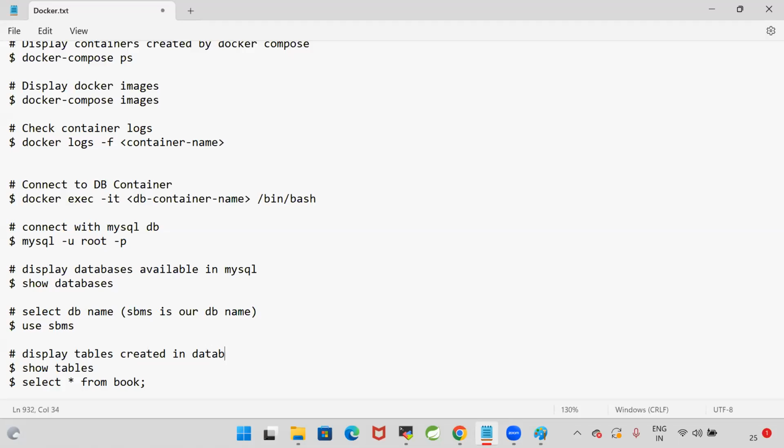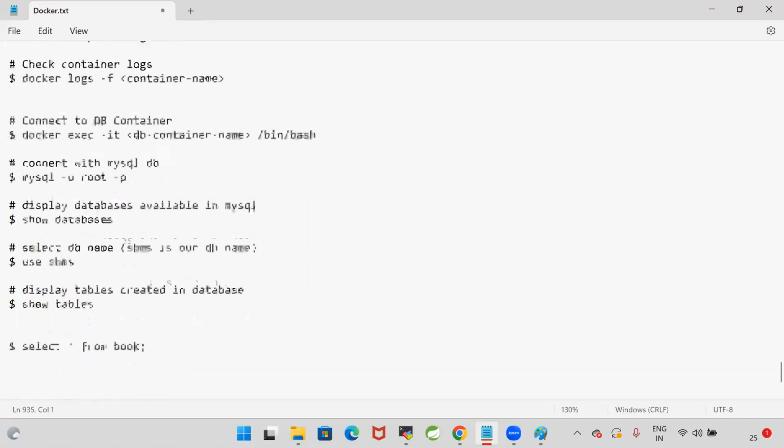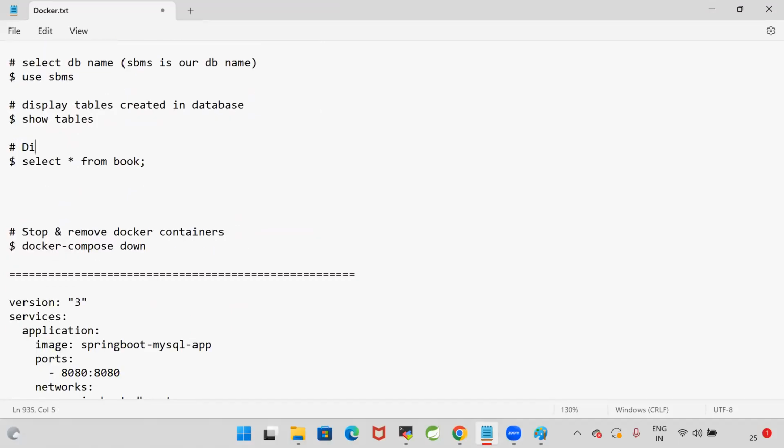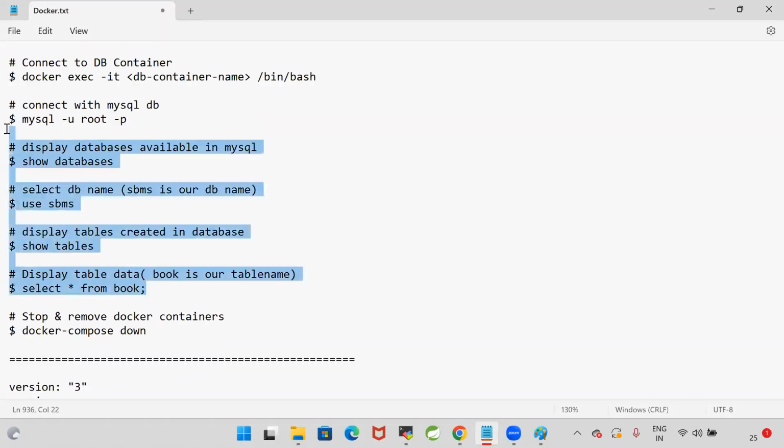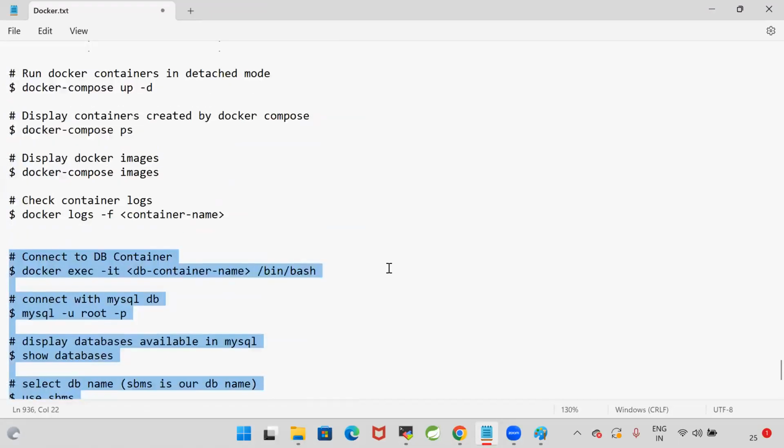Created in database. Now select star from book, to display the table data. Book is our table name. We configure that in the application. So like this, we can connect with the MySQL database.